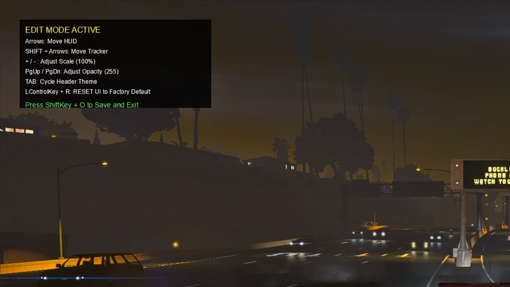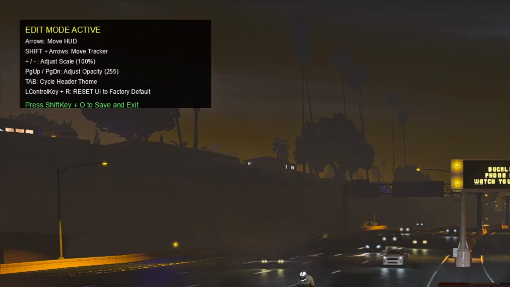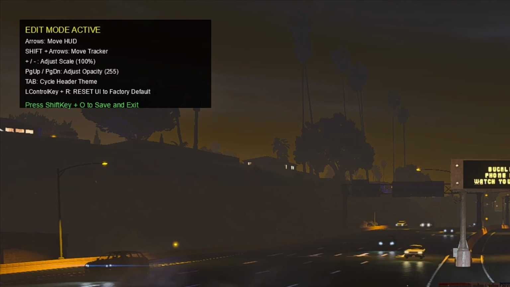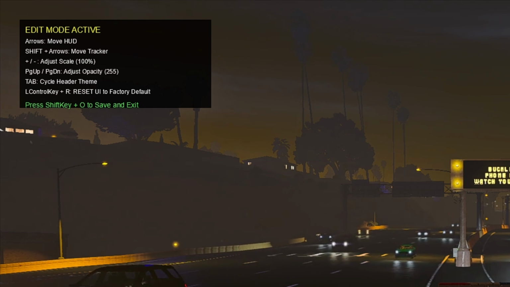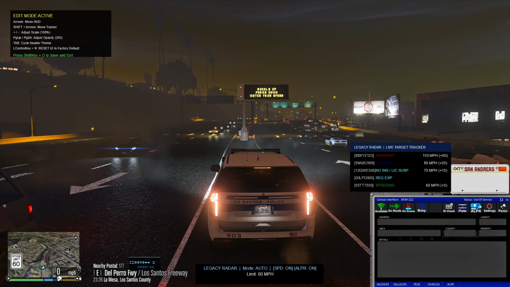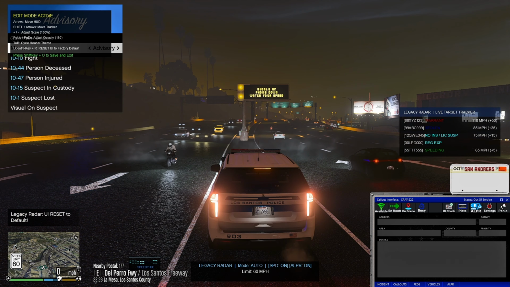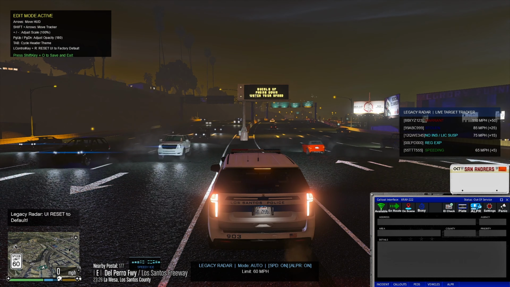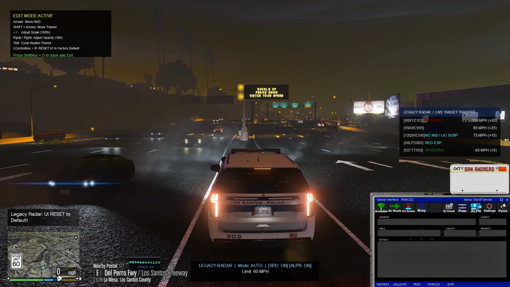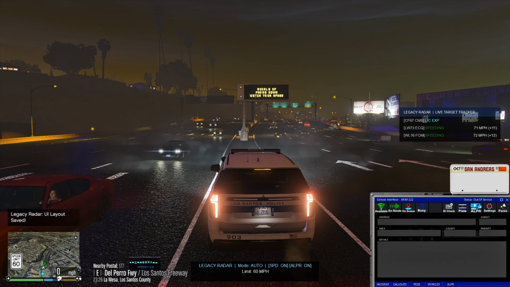And if you make any changes to this right here, you can go left shift and O to save and exit, or you can hit left control plus R to reset it back to default factory. So I want to hit left control and R as in Robert, and I'm just going to reset everything. Alright, and then to get off the menu, just hit your left control and O as in Oscar to get out of that, and it'll start retracking again.